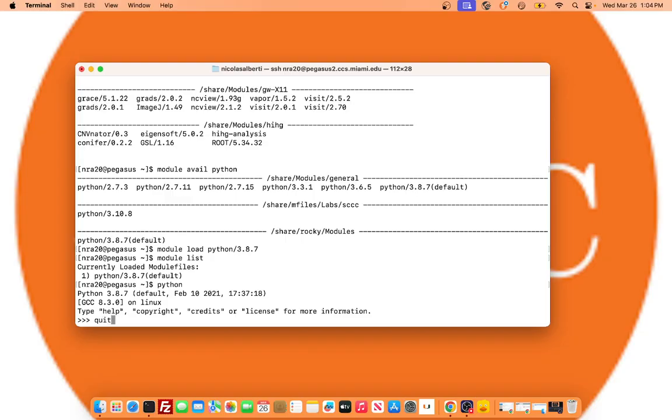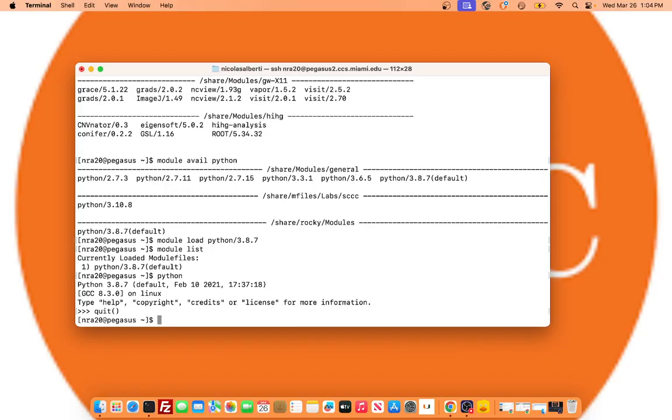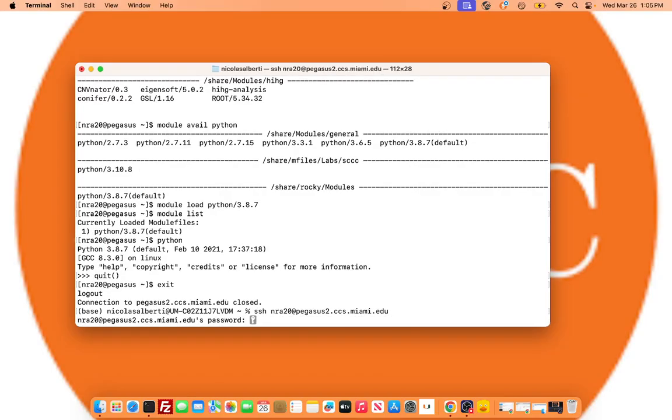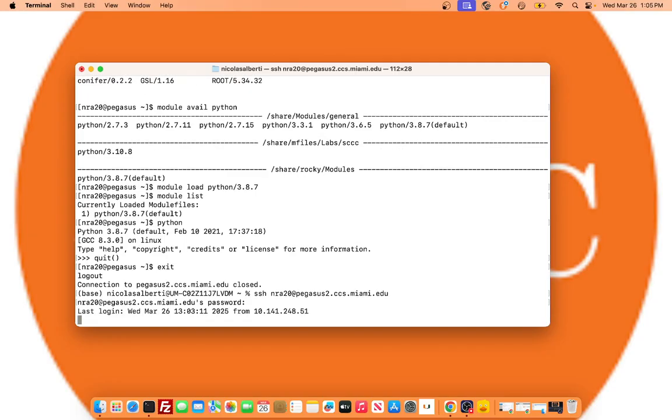So it's very straightforward how to use software on the cluster. There are more module commands that you can review in our documentation, but I think that these three are probably the most important. It's also important to note that the loaded software modules do not persist between sessions. So if you exit out of Pegasus, for example, and you go back in, you'll see that the software is not loaded anymore.